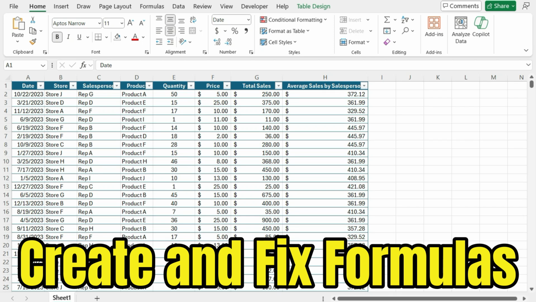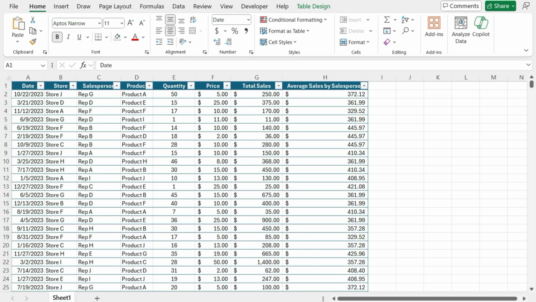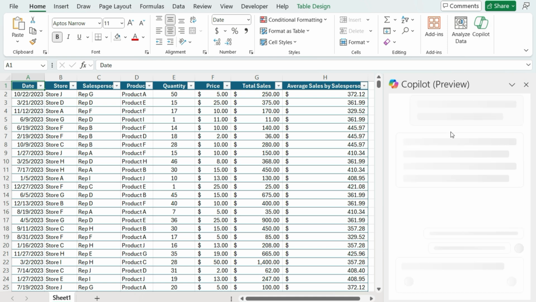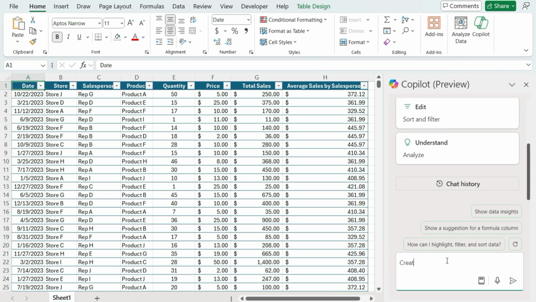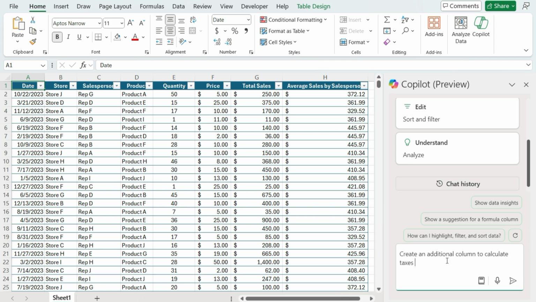Copilot in Excel can help you create formulas and add additional columns to your data set. Here we've got sales broken down by product, by salesperson, and let's say I want to add an amount for taxes. So I've got our quantity, price, total sales, but I don't have taxes and the total amount after taxes. So what I can do is open up Copilot, and what I'm going to do is ask it to create an additional column to calculate taxes payable. Assume an 8% tax rate.